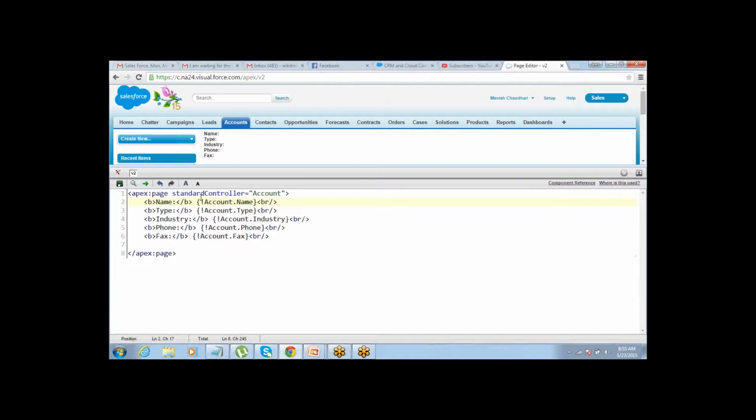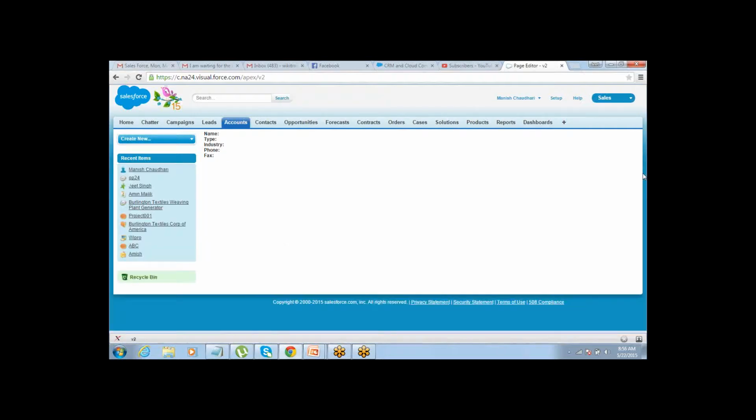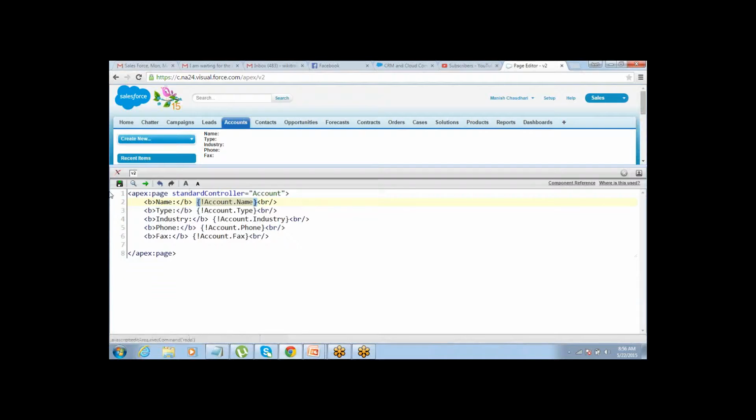However, my field values did not get displayed. What is the problem there? I don't see the field values. What can be the reason for that? I want someone to answer this. There's no error in the code because if there was a syntax error, it would have given us an error here itself. So the fact that it is getting saved means there is no error in what I have written.